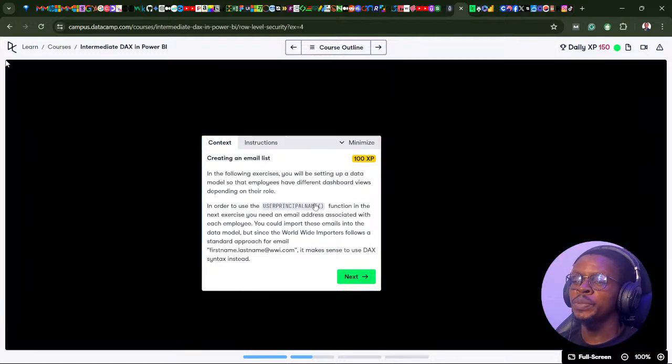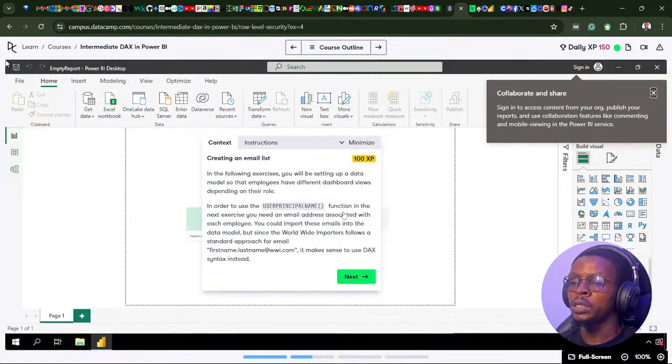In order to use the user principal name function in the next exercise, you need an email address associated with each employee. You could import these emails into the data model, but since the worldwide importers follows a standard approach for email, it makes sense to use DAX syntax instead.